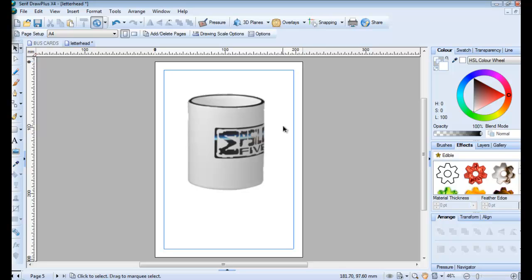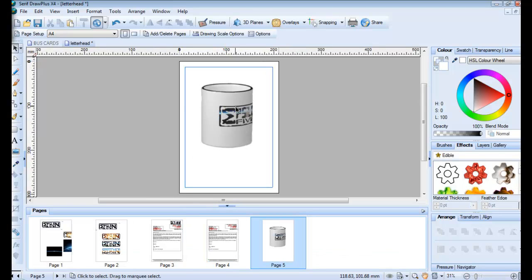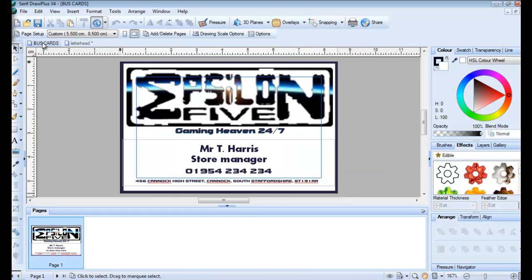It's the same as anything. If the input is bad, the output's going to be bad, so you've got to make sure it's spot on. And that's pretty much the end of that sort of tutorial.